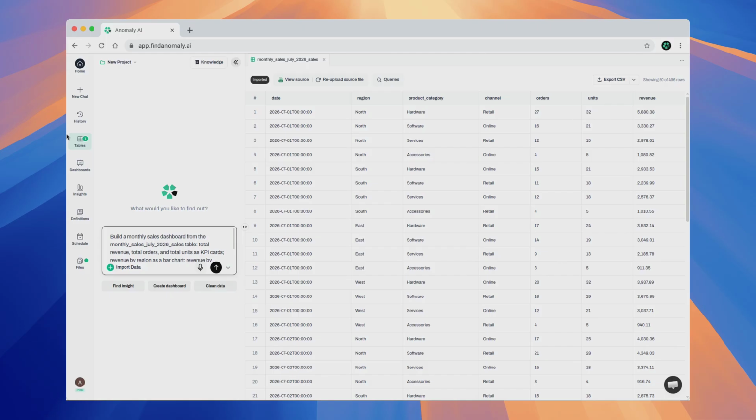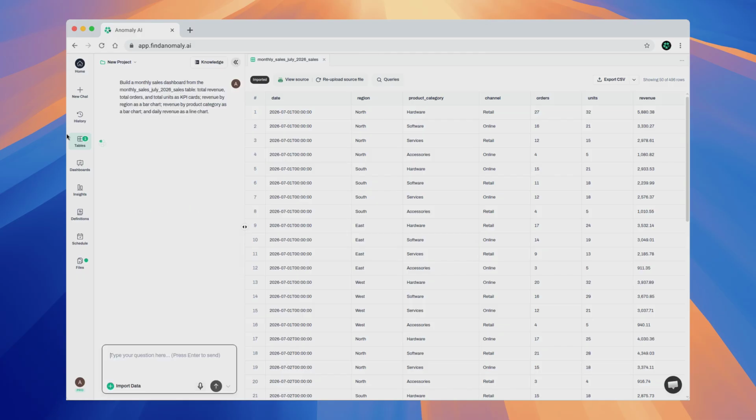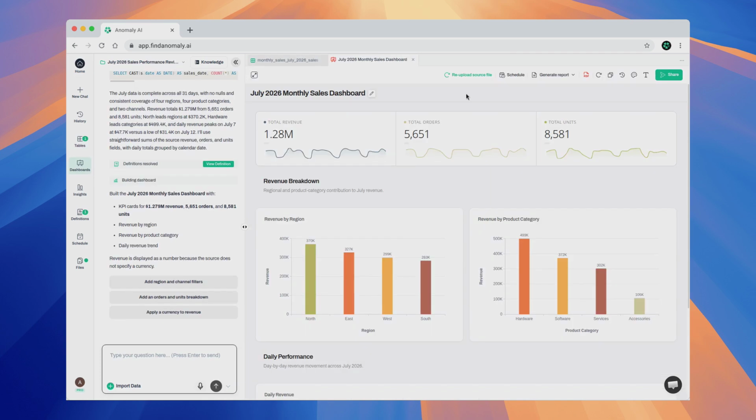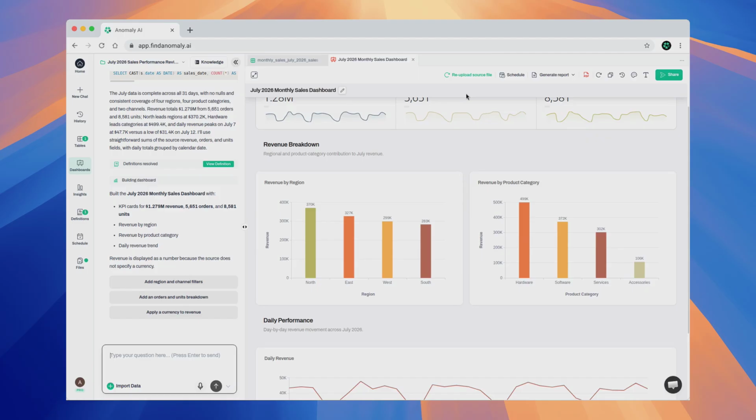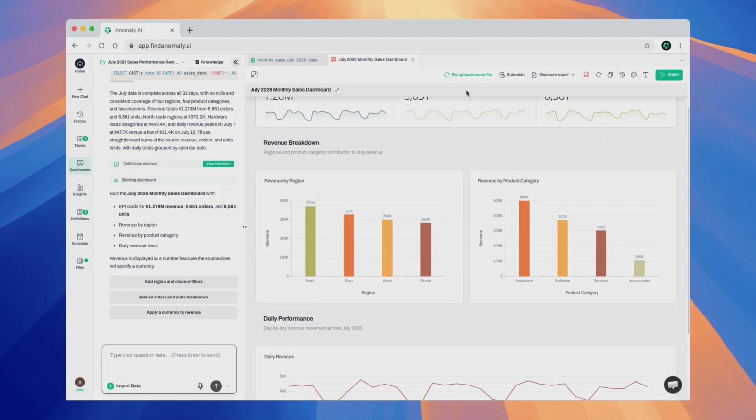Revenue, orders, and units up top. Then revenue by region, by category, and a daily trend. And there it is. One request and the whole monthly view is built from the rows I uploaded. Total revenue, total orders, and total units for July, with the daily shape right underneath. Revenue by region, revenue by product category, and the day-by-day trend for the month.